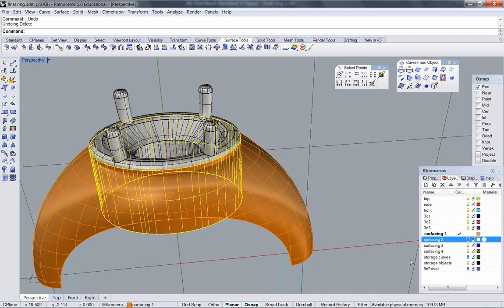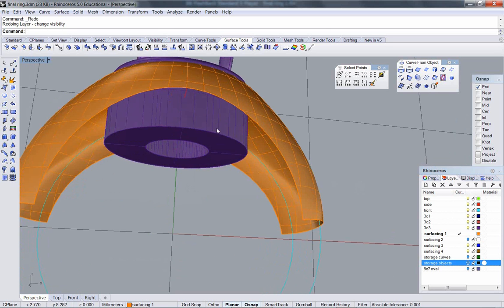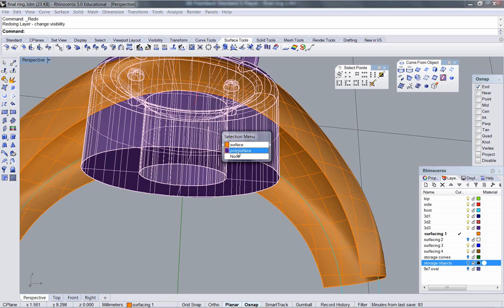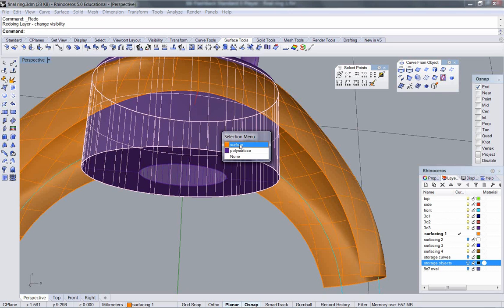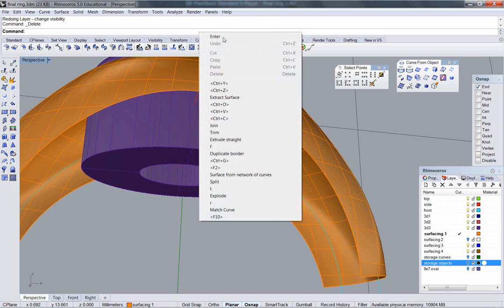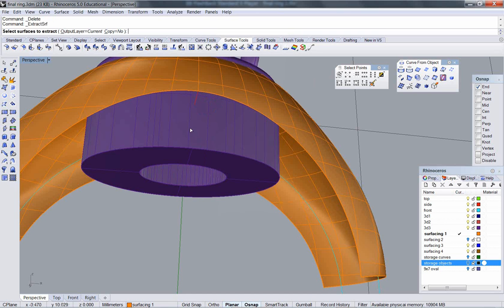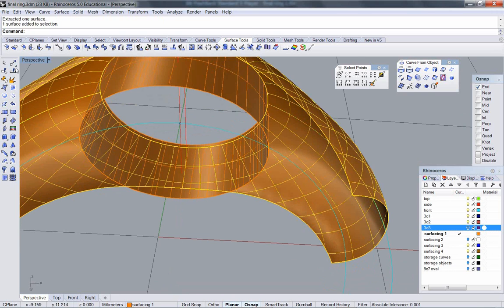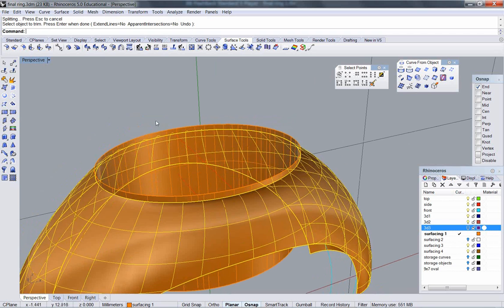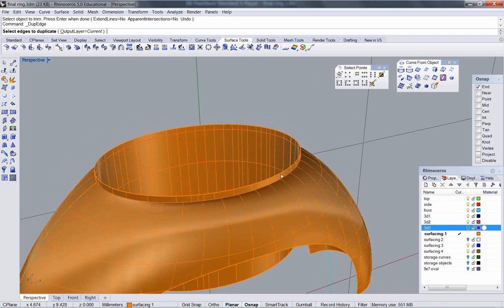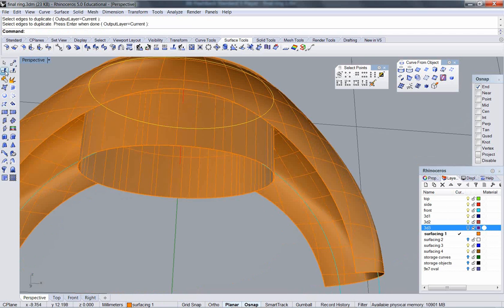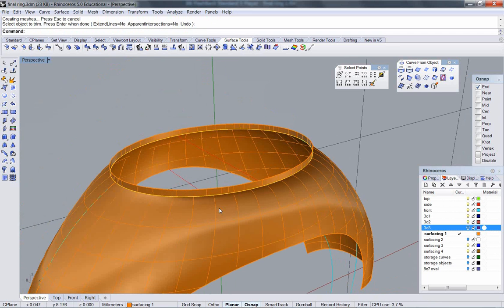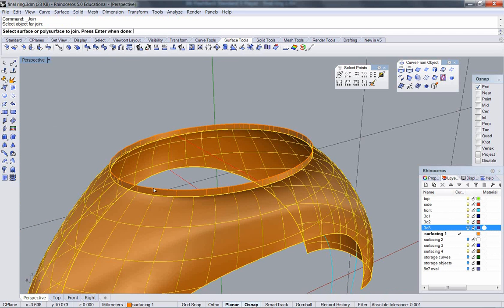Oh, my bad. The surface I had extracted from was from the storage object. There we go. Trim. And it's going to fight me. Trim. There. Once again, curve more powerful than surface.